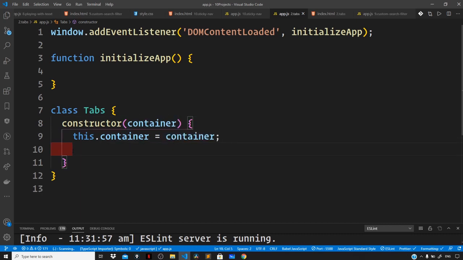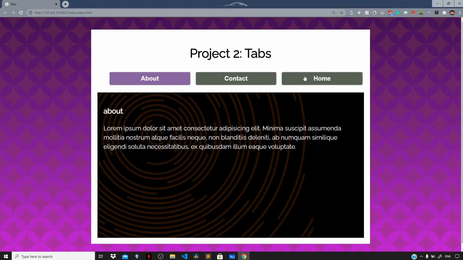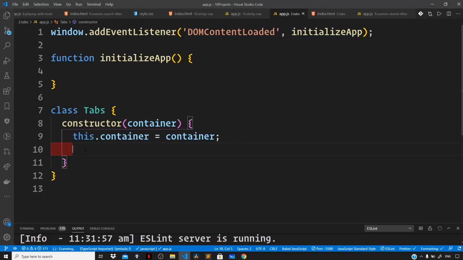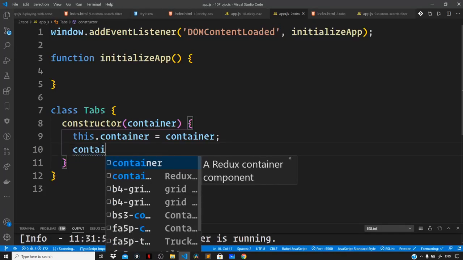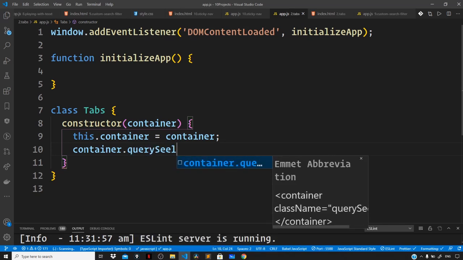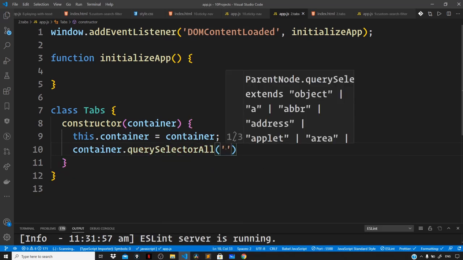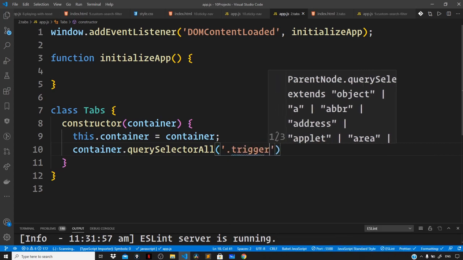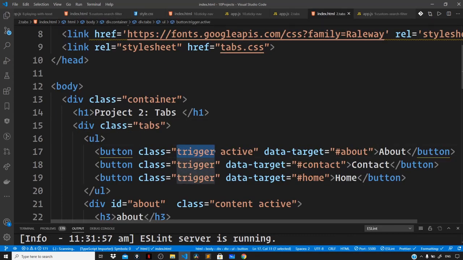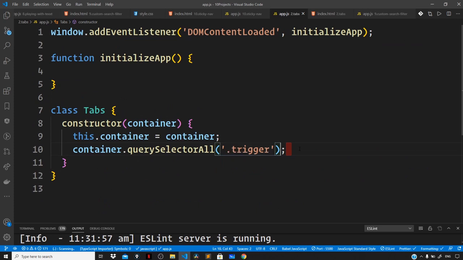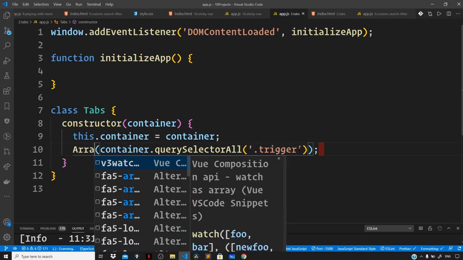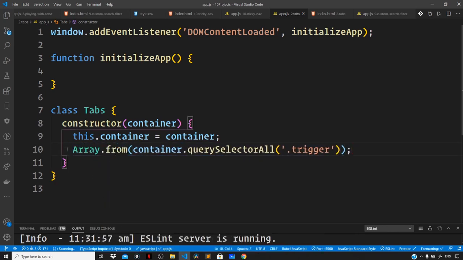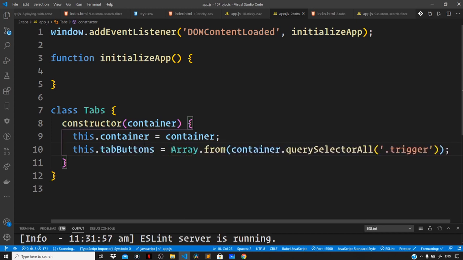Next we want to grab the list of all the tab buttons that are present in the tab panel. So these 3 tab buttons. For this, let us make use of the querySelectorAll on the container DOM object. So container.querySelectorAll, and look for the tab buttons using the class of trigger. So you can see each button has a class of trigger. The querySelectorAll will give us a node list. Let us transform this to an array using the Array.from method, and whatever we get back, let us store this in a property tabButtons on the instance that we are about to create.